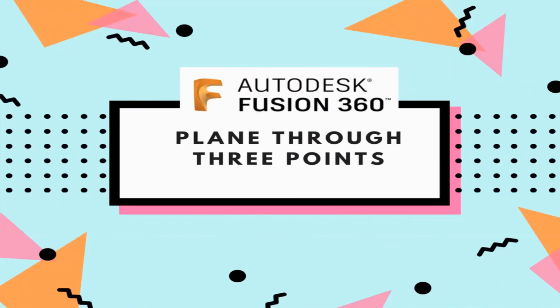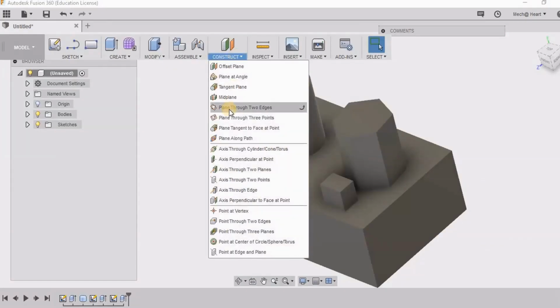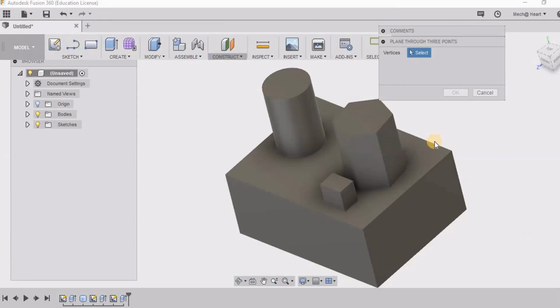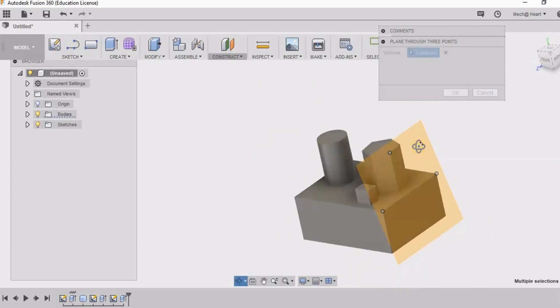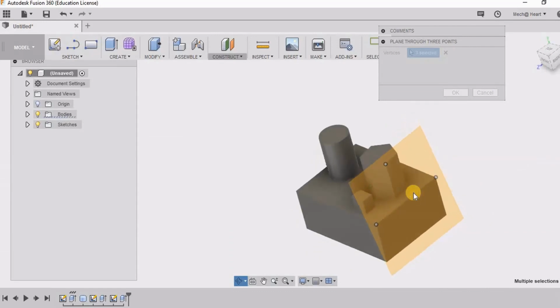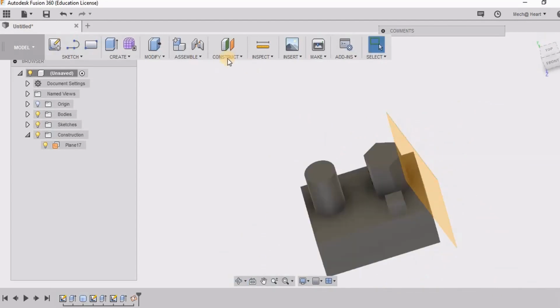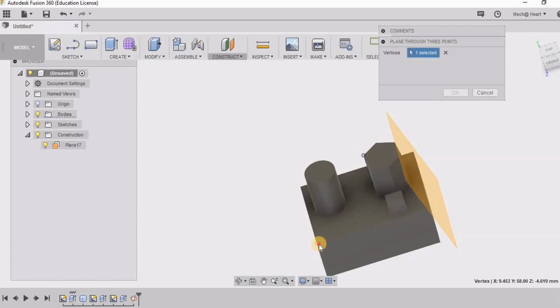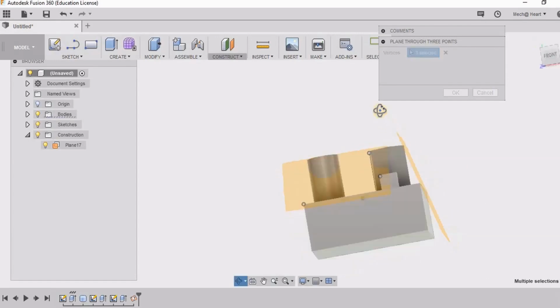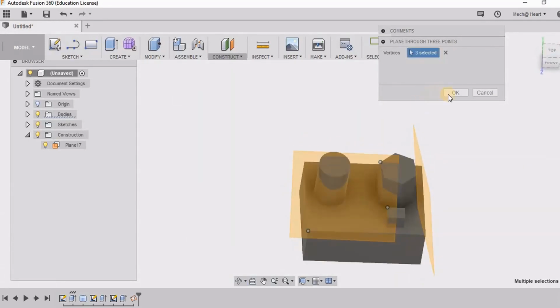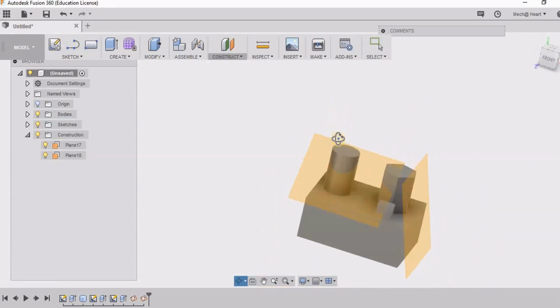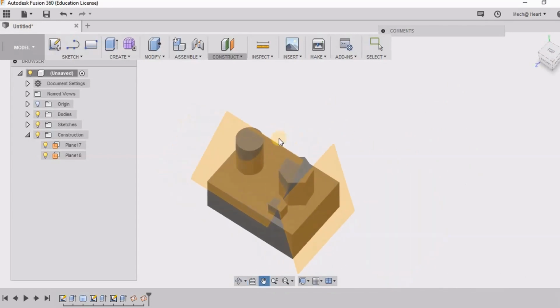Let's create a plane passing through 3 points. Here I am going to construct plane through 3 points. Here I can select any 3 vertices, and I'll get a plane passing through these 3 points. Let's do it once again. These vertices can lie in any plane and on any object.